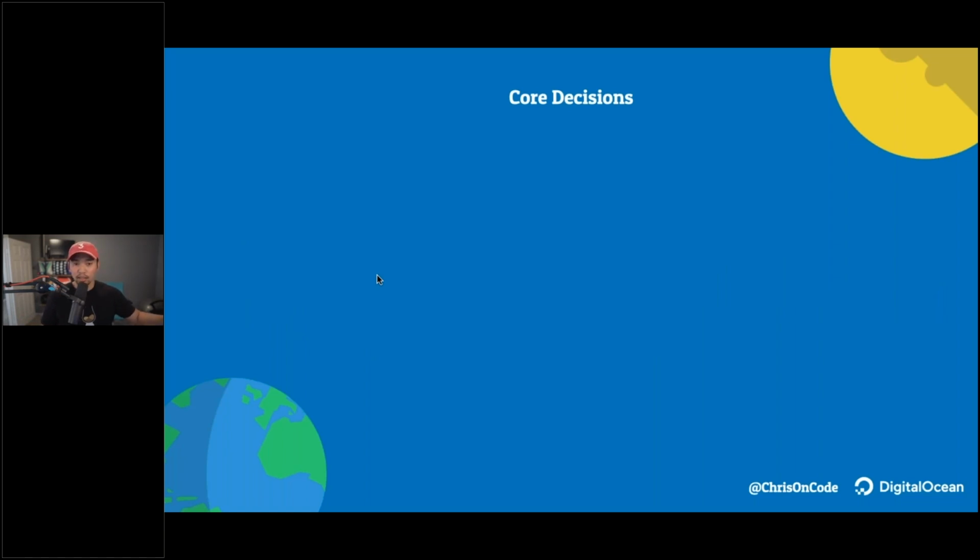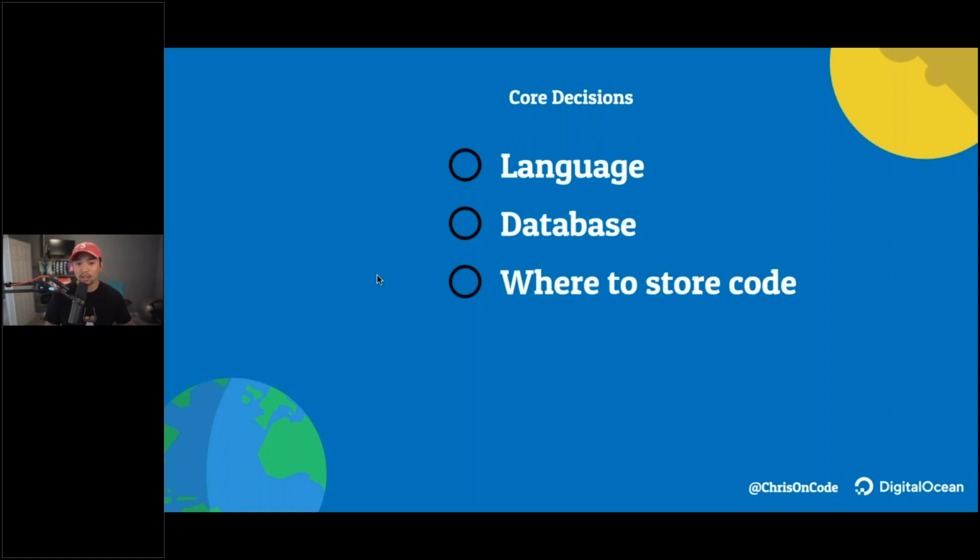And a lot of this is going to choose on your language. Your language is going to influence a lot of what you do next. Your database is going to influence how your language connects to your content. Where to store code. This is kind of an easy one. It's either GitHub or Bitbucket, or you can roll your own local one and install something yourself.